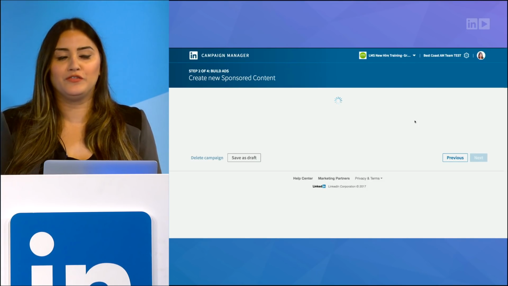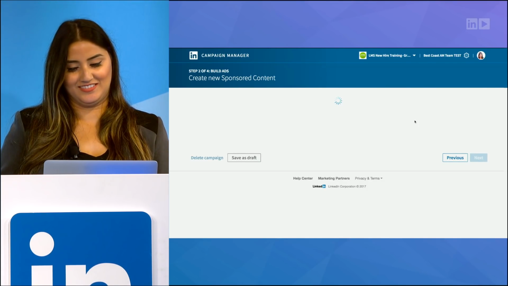This is, of course, loading for just a moment. You guys are all creating sponsored content campaigns, aren't you? Slowing us down.